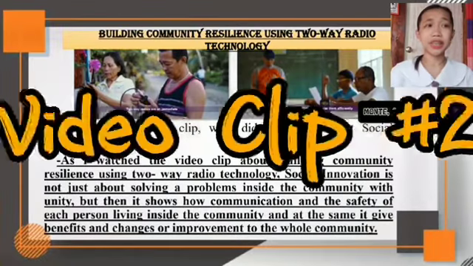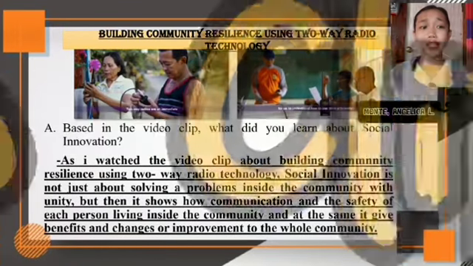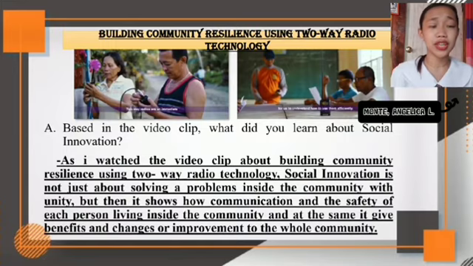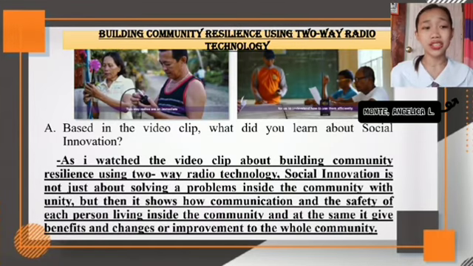Another video clip is about building community resilience using two-way radio technology. Question number one: based on the video clip, what did you learn about social innovation? As I watched the video clip about building community resilience using two-way radio technology, social innovation is not just solving a problem inside a community with unity, but it also shows how communication and the safety of each person living inside the community are important. At the same time, it gives benefits, changes, and improvements to the whole community.